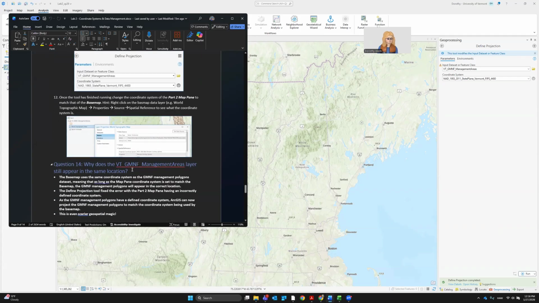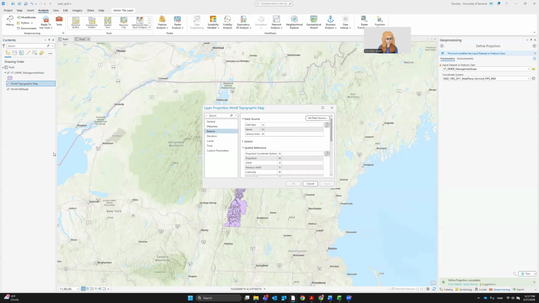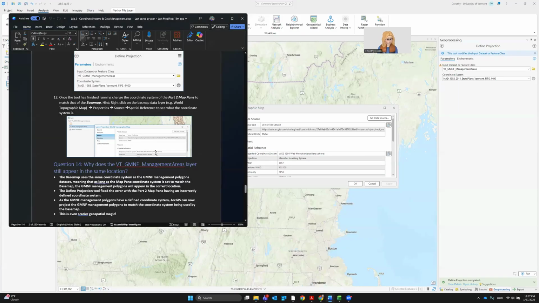Once the tool has finished, we want to change the coordinate system of the map pane to match that of the base map. So we're gonna right click on the base map data layer, which is called the world topographic map, and see what the spatial reference is. So that's this right here, right click, properties. It's gonna tell you right away that it is this 1984 Web Mercator, okay? And we want it to do what now?